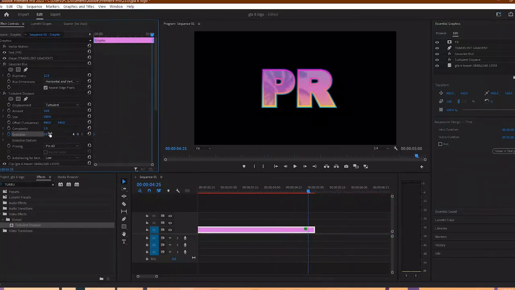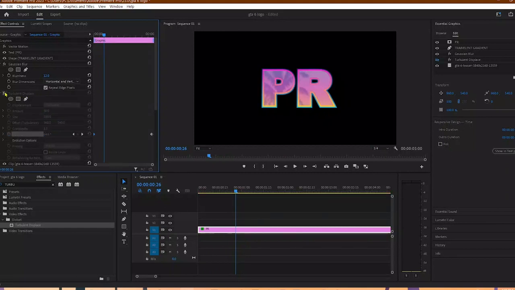Then increase the evolution to something like 360 degrees. As you can see, the palm trees will now move around. Now, turbulent displace is very heavy on your CPU, so for now, I suggest you just disable the effect until we're done.